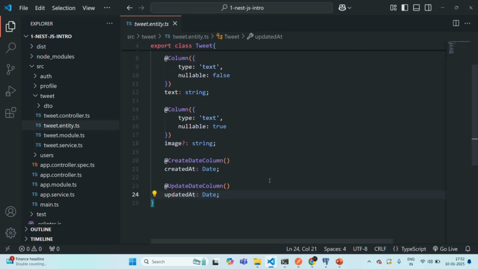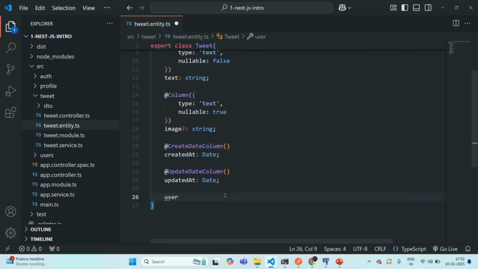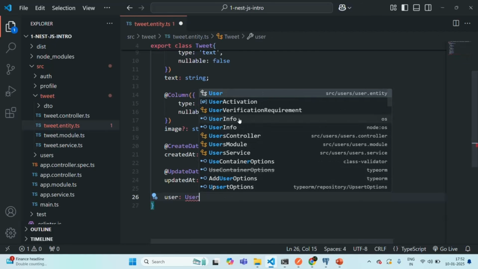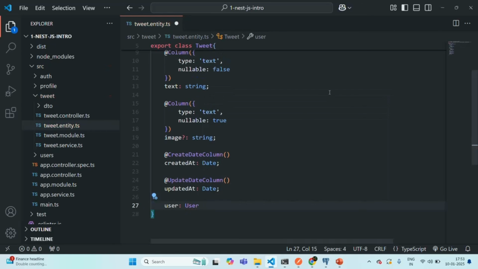Now here what we want is to relate this tweet with our user entity. Whenever a tweet is made, it will be made by a user. So we also want to store which user has made that tweet. For that, I'm going to create a new field called user, which is going to be of type user entity. To use this user entity, we need to import it from the user entity file.